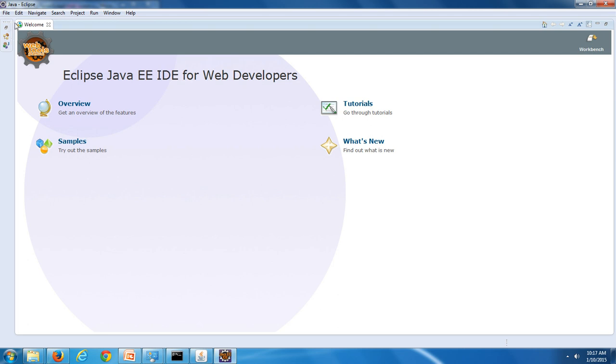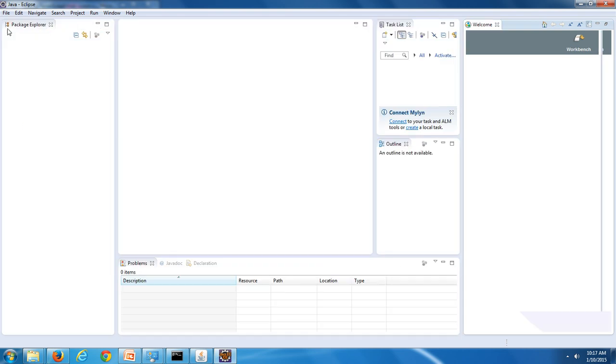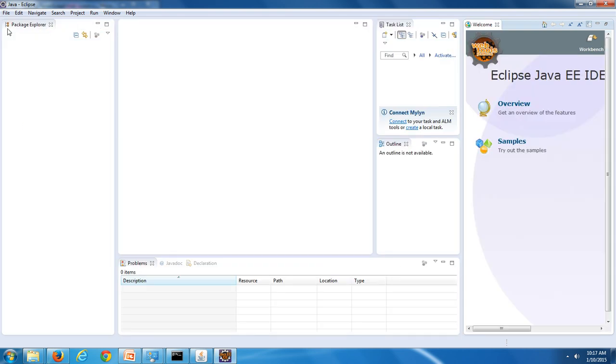Okay, so now what we're going to do, over on the left hand side of the IDE, you should see this little icon. We're going to click on the restore button of that icon, and it's going to open things up like this.